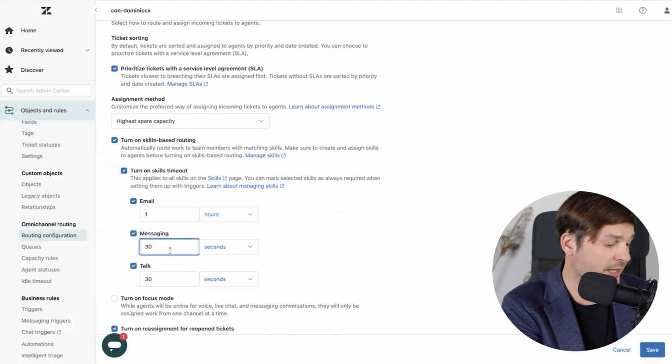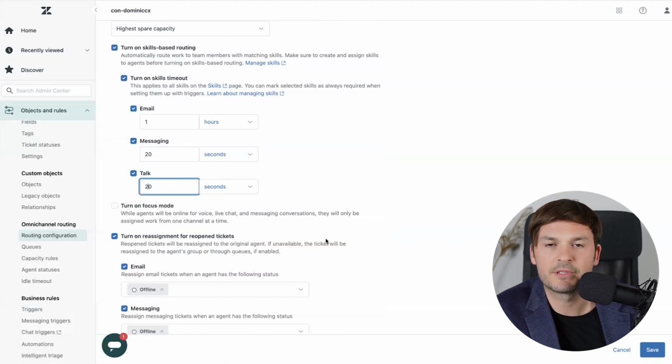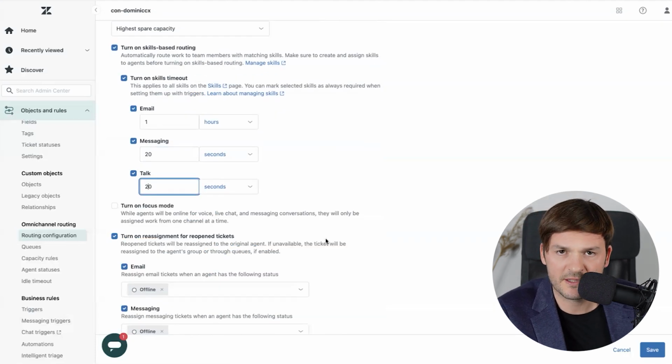I prefer 20 seconds, to be honest, just because I want people to get the attention that they want faster. I can turn on focus mode, which means that if an agent deals with phone, chat, and messaging conversations, I only assign work to these agents one channel at a time, which is something that I don't want and I don't recommend.